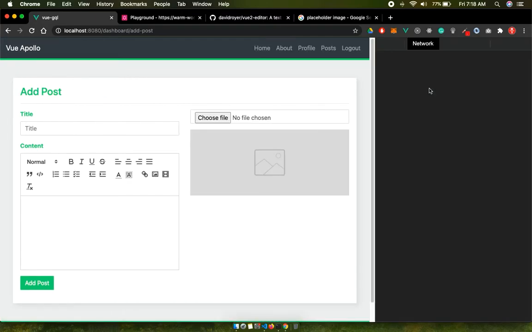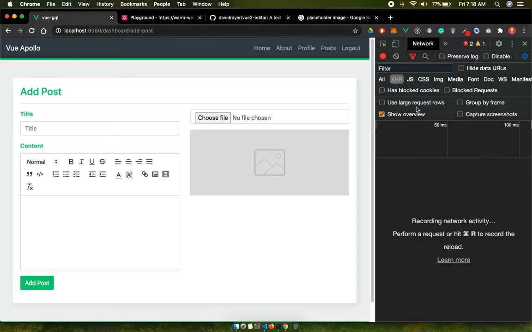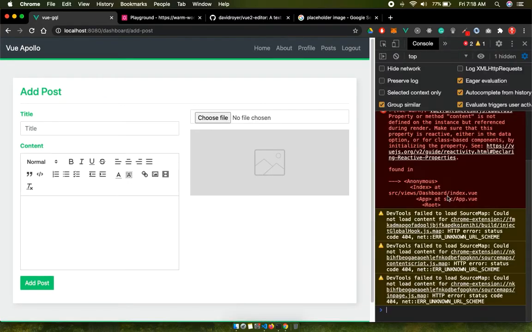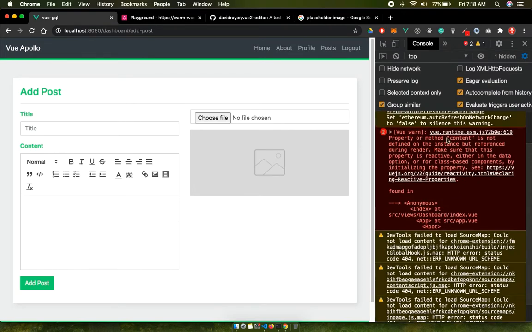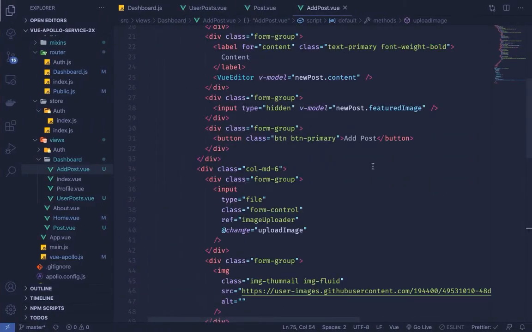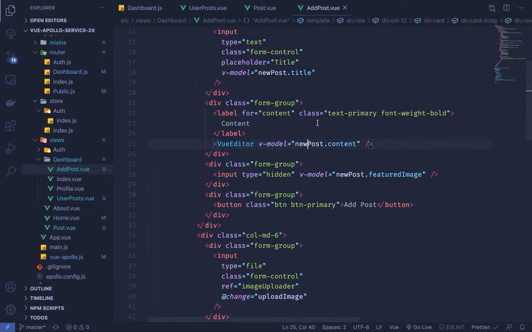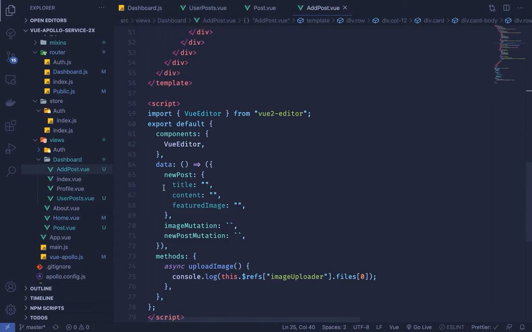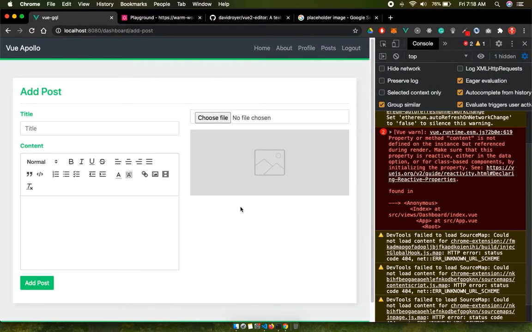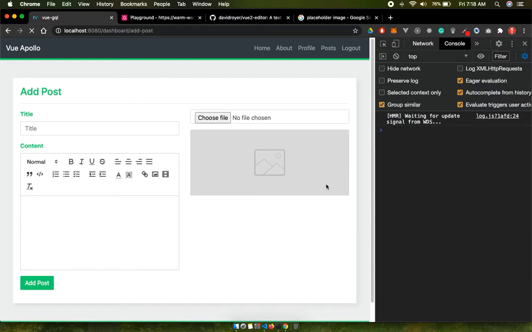Let me open the console and let's quickly see what we get. And I think I'm finding some errors. So content is not defined but referred during the instance. So newPost.content, newPost is defined. Yes, it is. So let me reload that. I think that's something else from the previous logs.